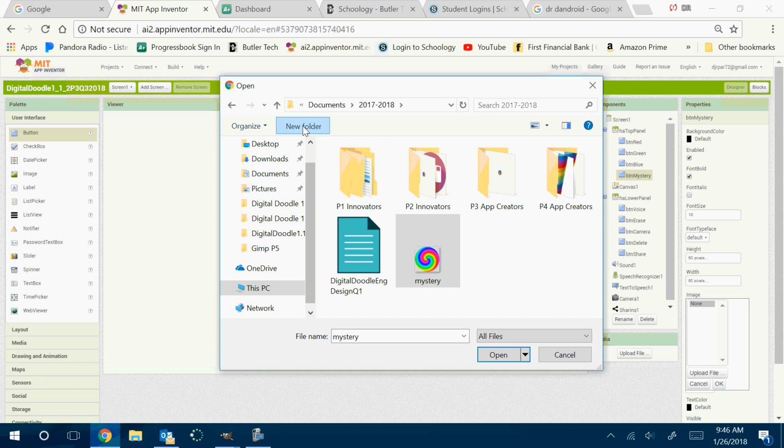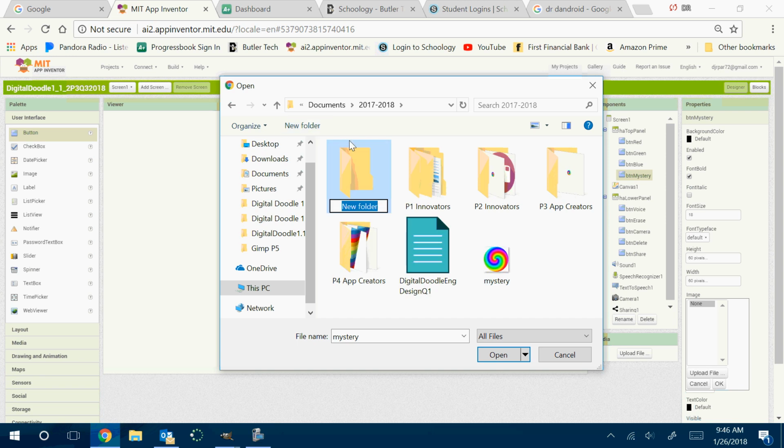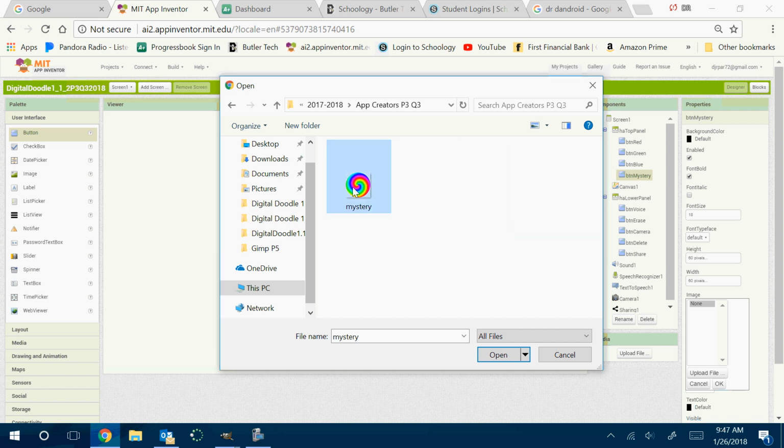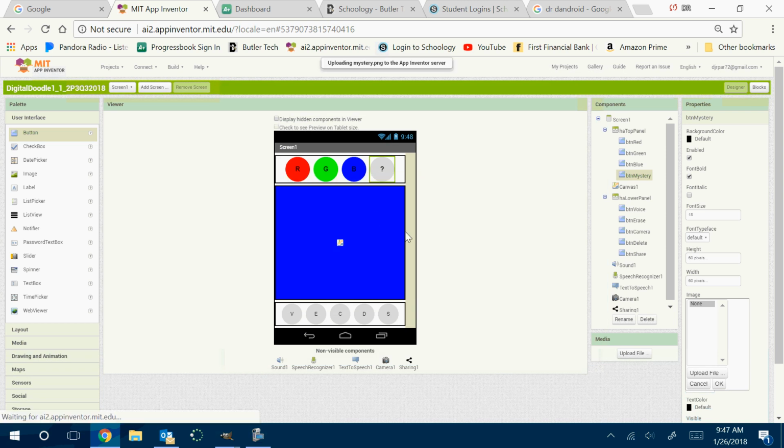So what I would do in here is create a new folder, and I'm going to call it app creators. Okay, period 3, quarter 3. Okay, boom. Drag this into here. Go into here. Open this up. Get my mystery file. Watch this. Ready? Boom. There's my mystery button.